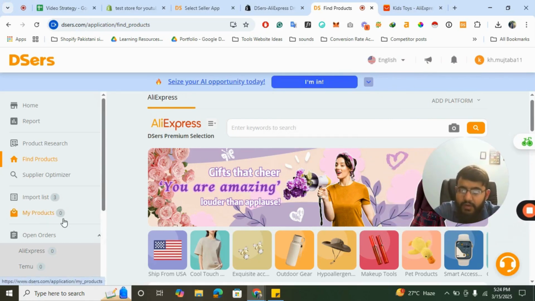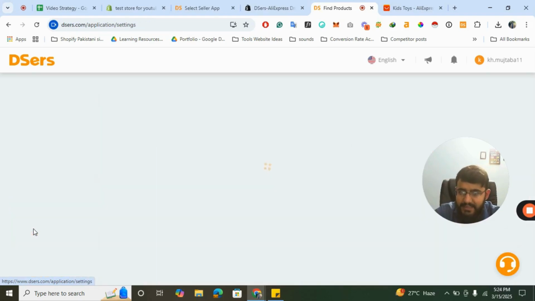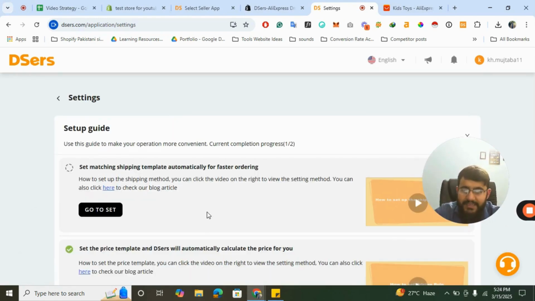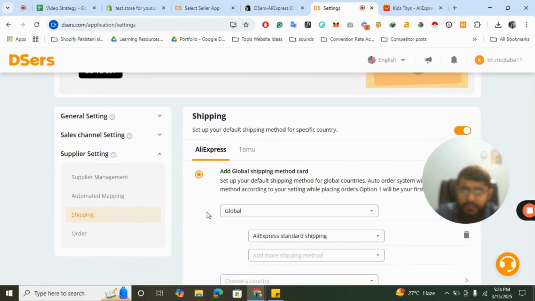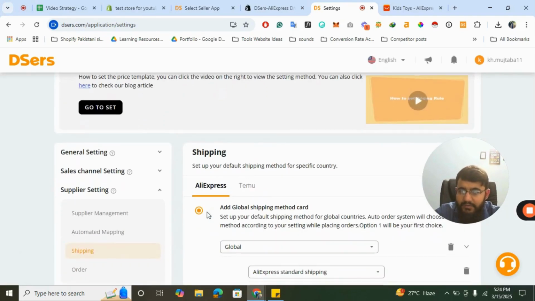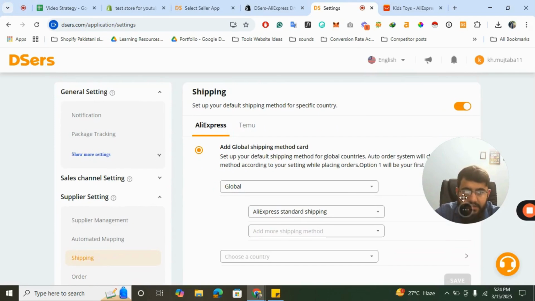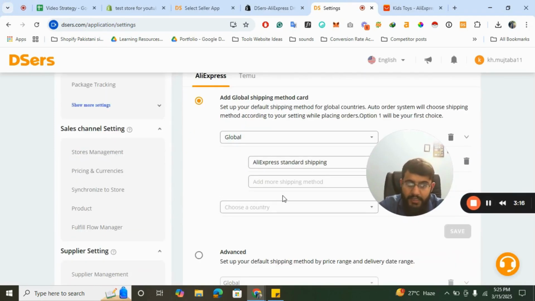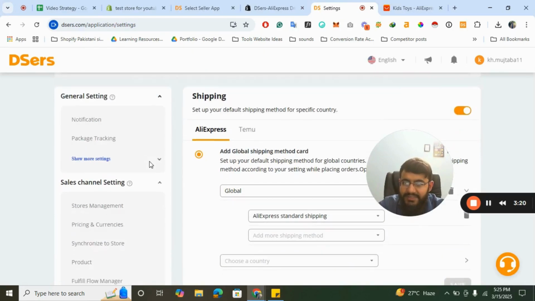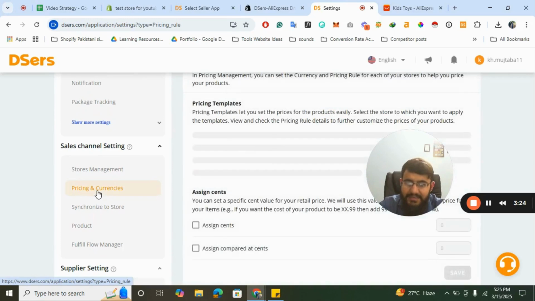Okay, so once you log into the account and you see this window, you just have to go to settings. I will show you some settings which are really important. Sorry, I just got confused with the settings. You just have to click on sales channel setting and then click on pricing and currencies.